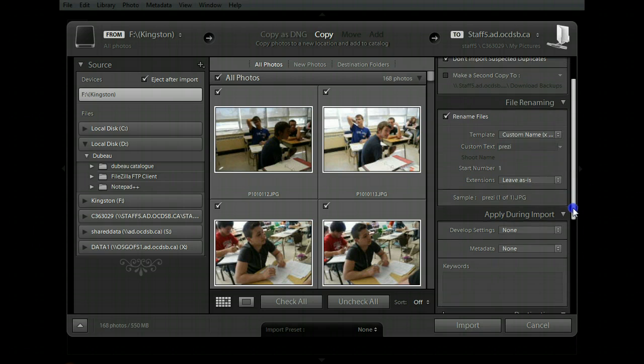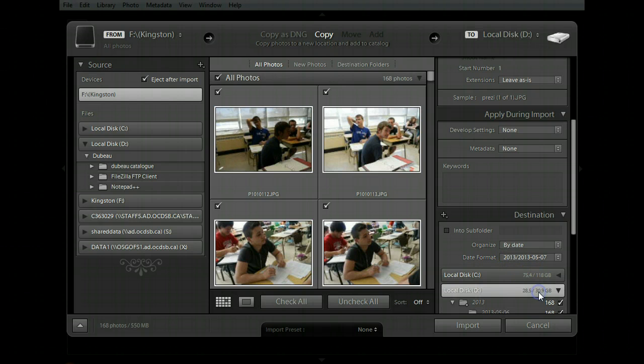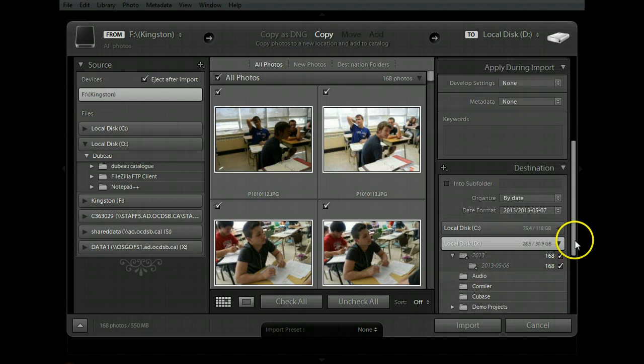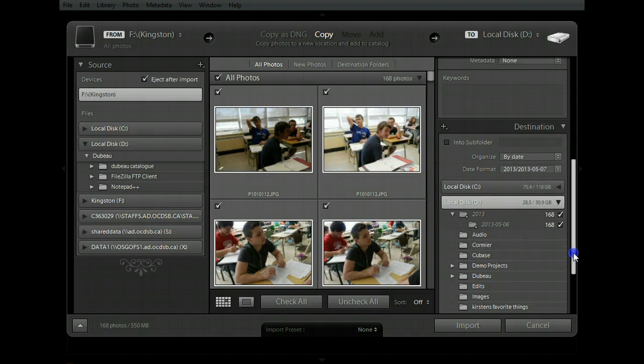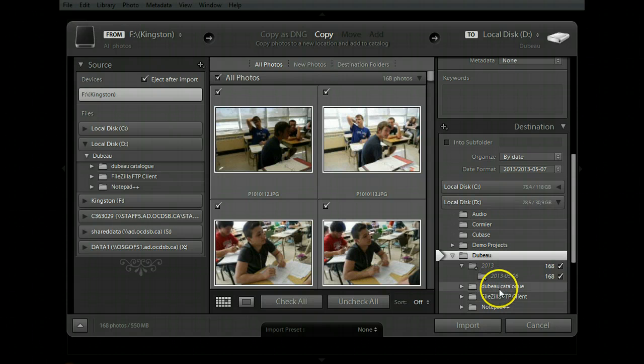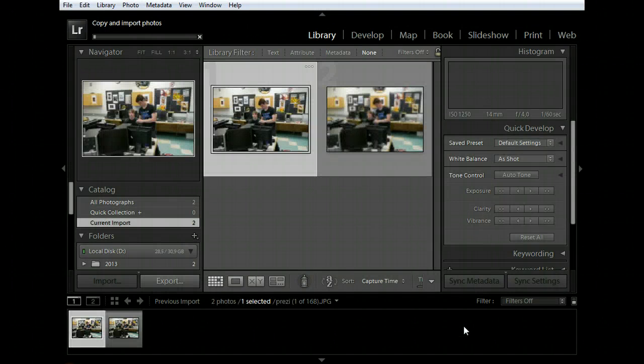I'm going to just scroll down. Destination. This is really important. Where do I want it to save my photos? In your case, send it to the D drive. I'm going to look for the D drive, and I'm going to click import now. So it's bringing in all my pictures.